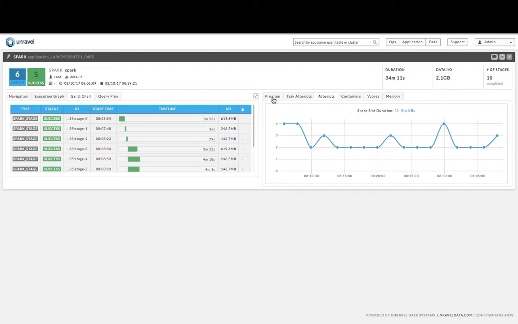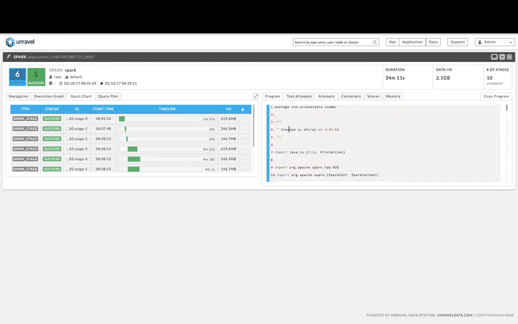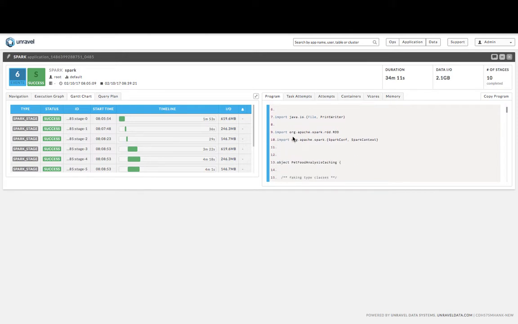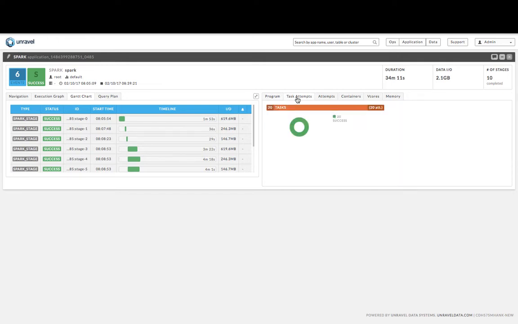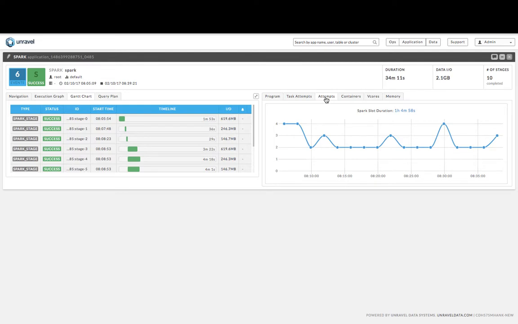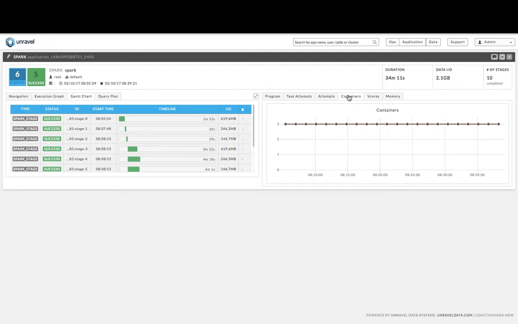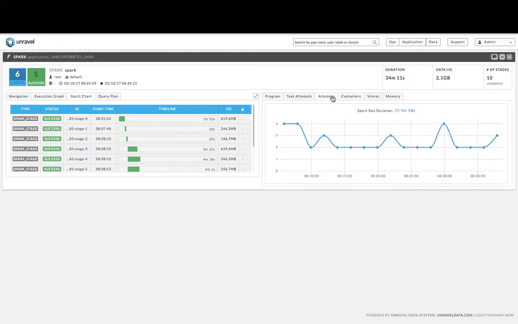Next, focus on the right side panel, which covers the following. Program shows the Spark code of a general purpose Spark application or the SQL query of a Spark SQL query. Task attempts show the statistics about the task attempts that are executed as part of this current application. Slot usage shows the utilization of slots over time. Containers, vCore, memory show the use of vCores, containers, and memory over a period of time. Many times, it is easy to pinpoint bottlenecks by merely looking at these graphs.